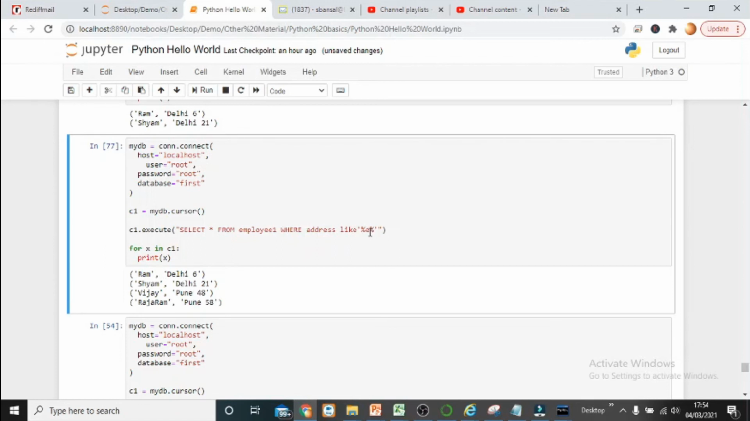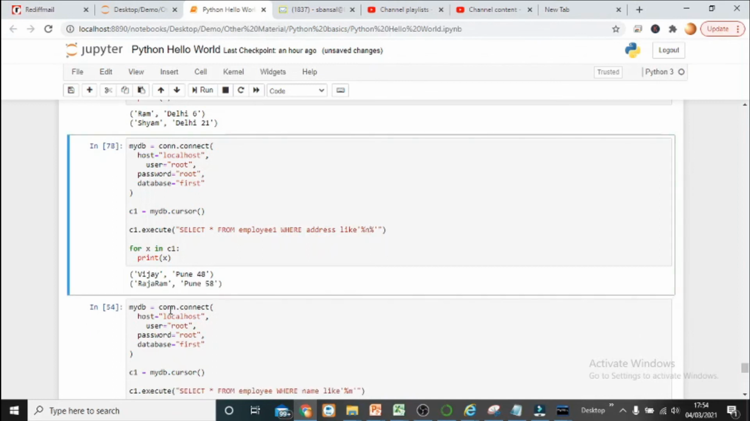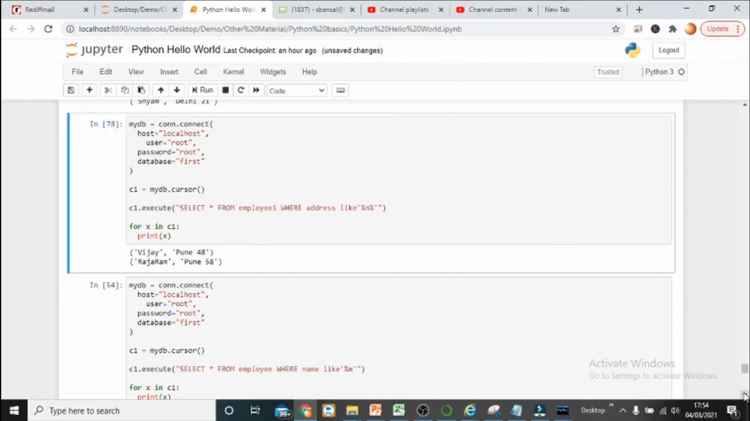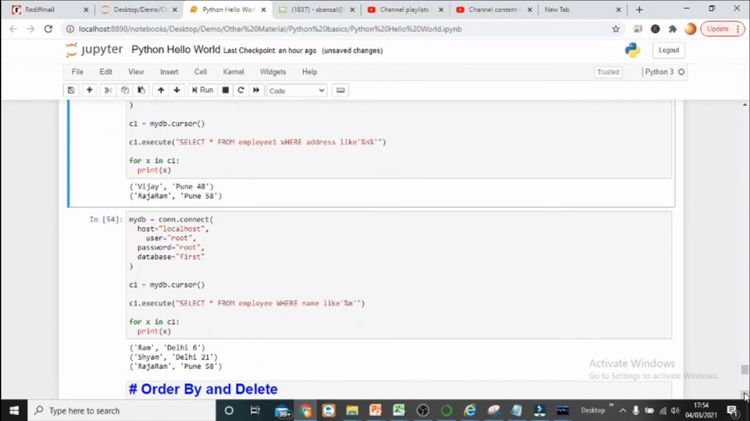If you run the same thing for N, you can see N is present only in Pune. So N is coming up. N is not present in Delhi, so it is not coming up. Right? So this is how you can do the WHERE clause with wildcards.